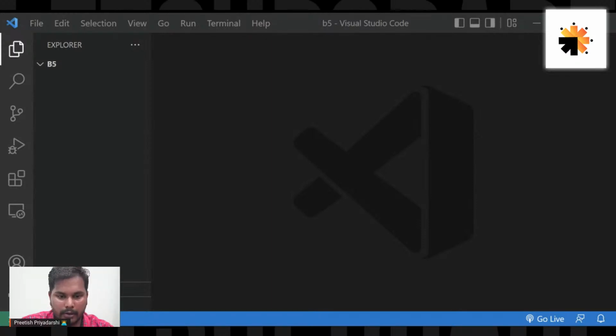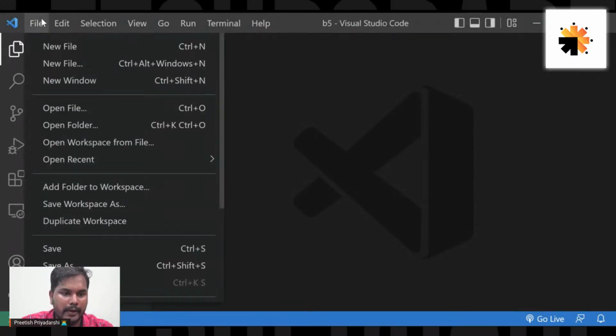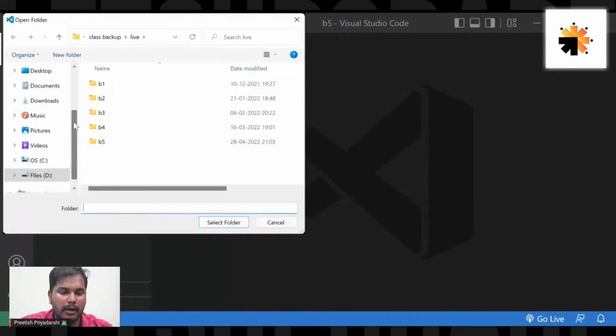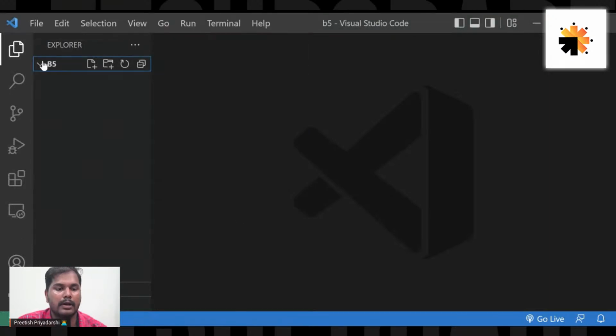So let me show you once more. Just give me a minute. What you can do is click on File, click on Open Folder, select the folder which we will be using for today's project, and click on Select Folder, and that's it. Now it is done. So this is how you need to open the current folder. All clear? All right.